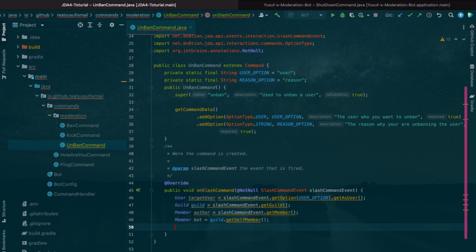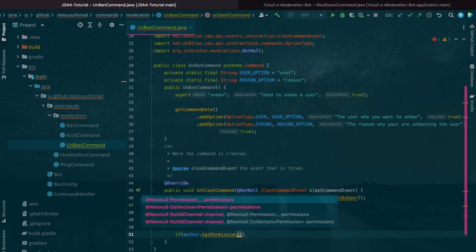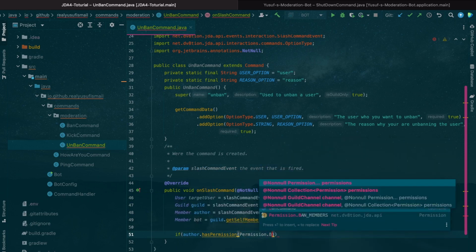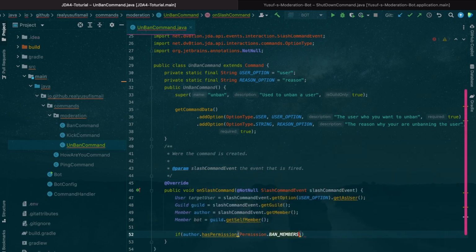But now we need to check for permissions first of all. The UnBan command will have the same permissions as the ban command. So if author does not have.